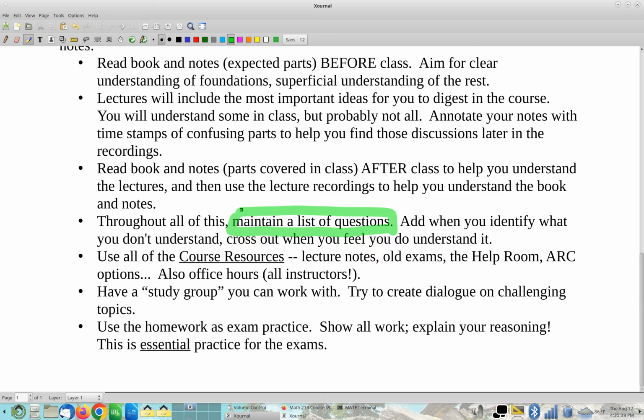Then, when you get your question answered, you cross it off. It's a nice way to keep track. Okay, I've already said this one, but I'll just hit it again real quick.